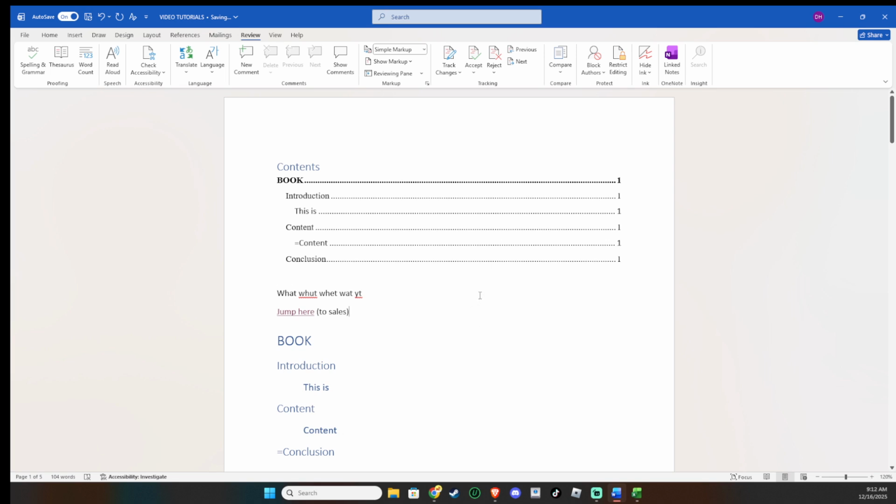And that's it. With a quick selection and a few clicks in the Review tab, you can keep your multilingual documents clean, consistent, and professionally proofed.